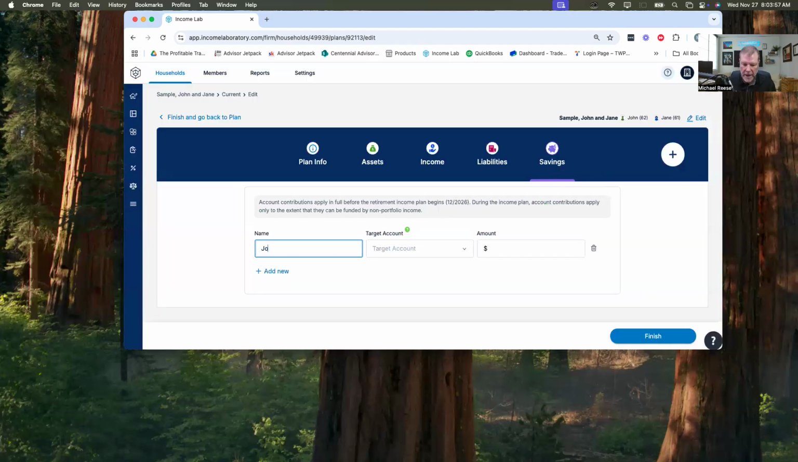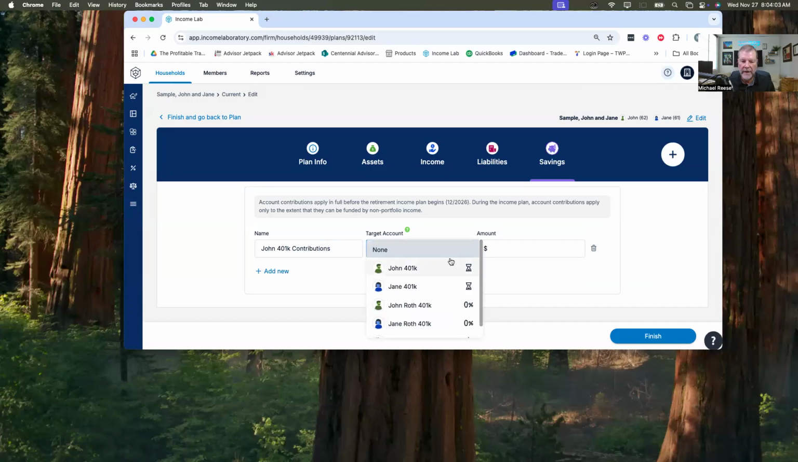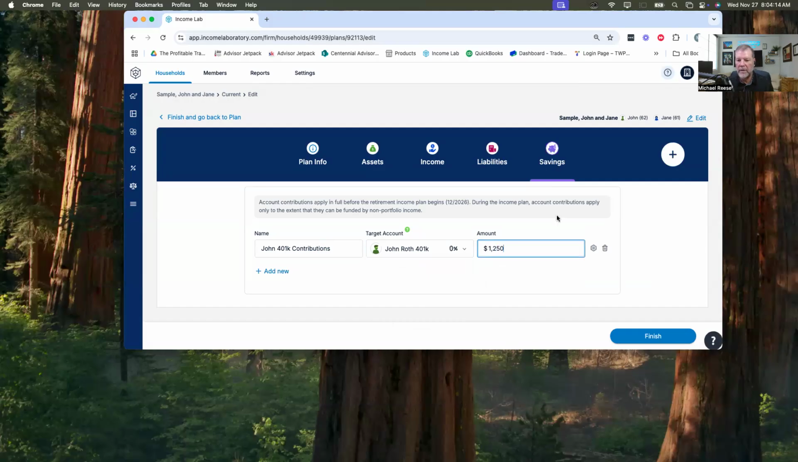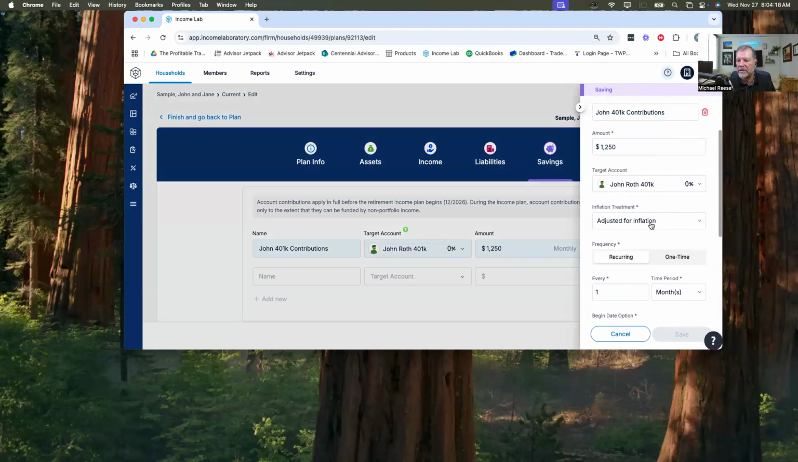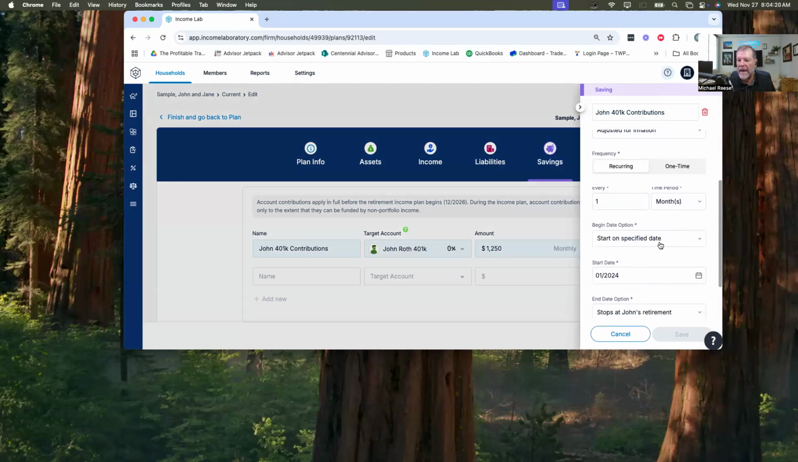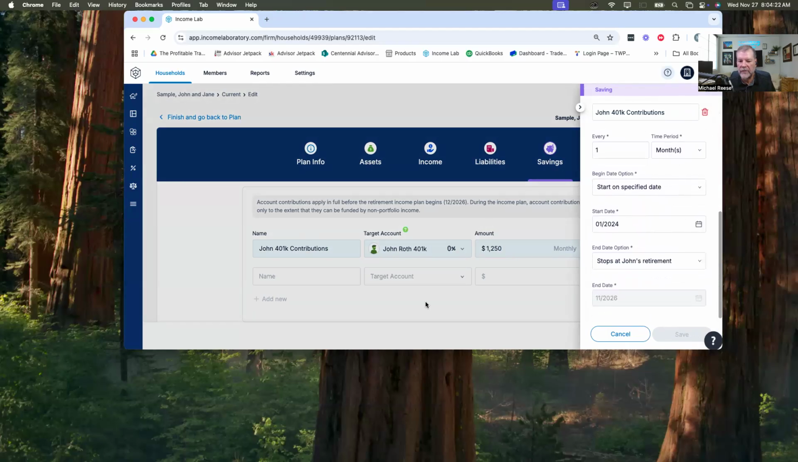Okay, John, 401k contributions. What's the target account? Well, it's his Roth. Remember, he's adding to his Roth. And how much is he putting in? He's putting 10% of his salary. He's getting 12,500 a month, so he's putting in 1,250 a month. If you click on the gear icon here, is it going to adjust for inflation? Yes. And when does it end? At his retirement, that looks good.